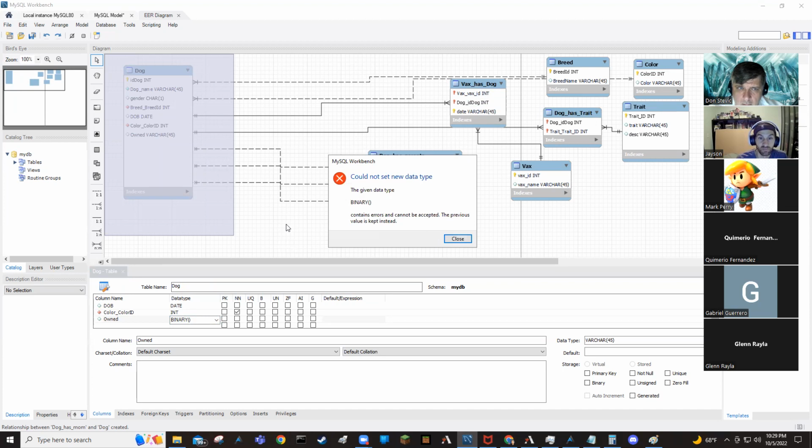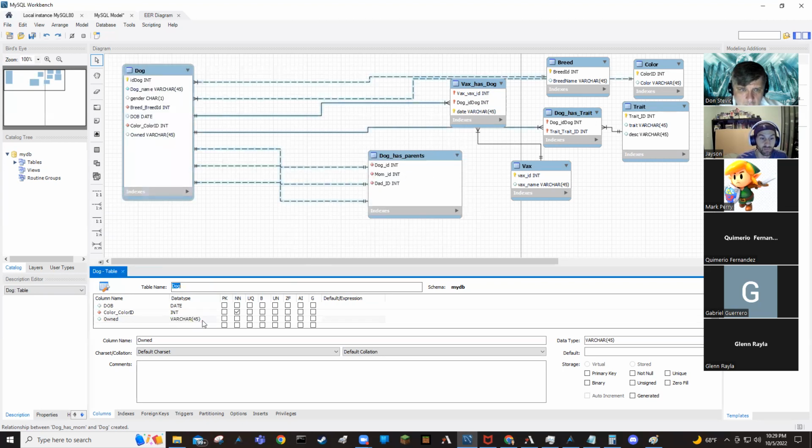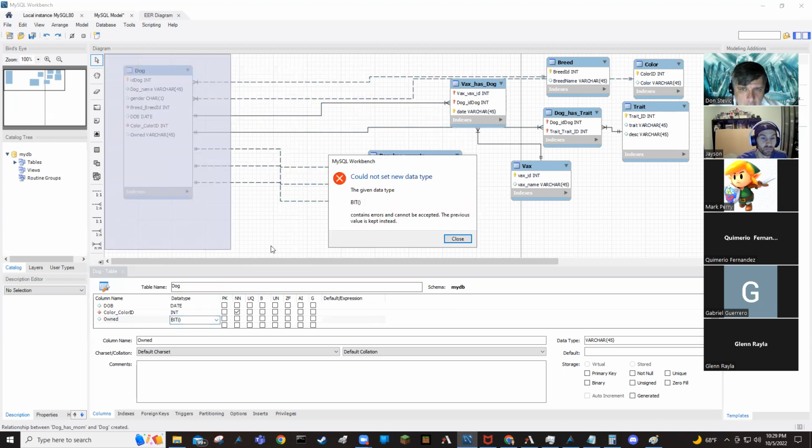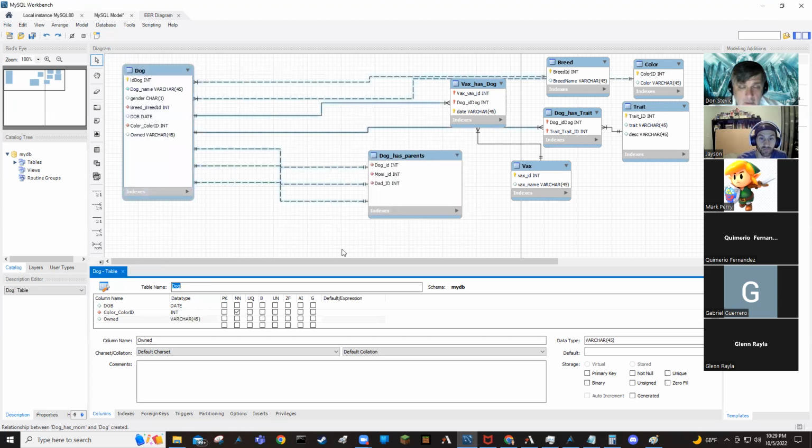Why? Well, that's not fun. There we are. Okay. I don't know why it's not letting me do that, but that's fine. Just a varchar one. Okay. So I added that so I know if I own the dog or not. That way, if I don't own the dog, it's fine. So if I don't own the mother or father, I can still put their information in here.